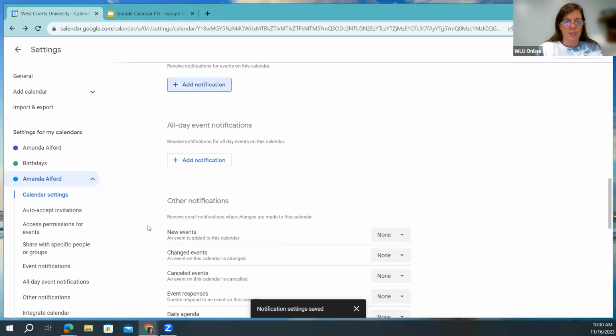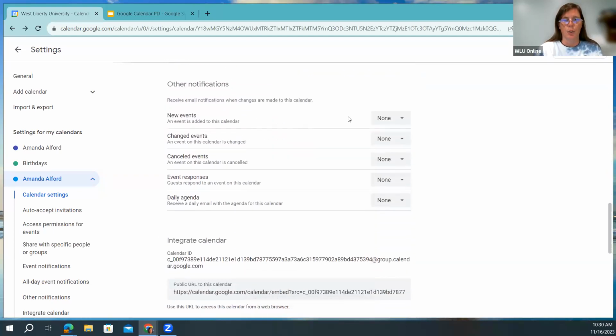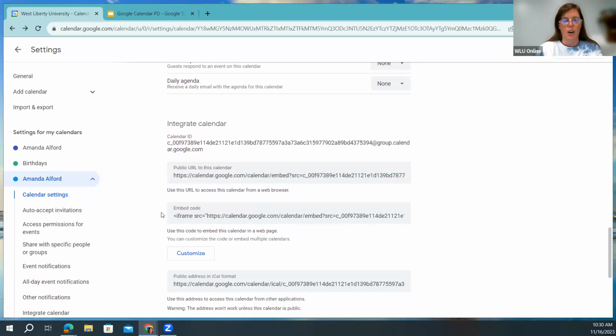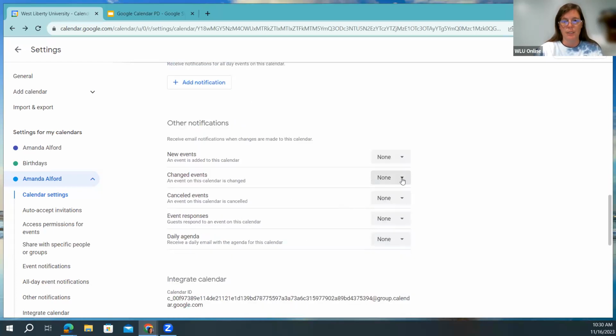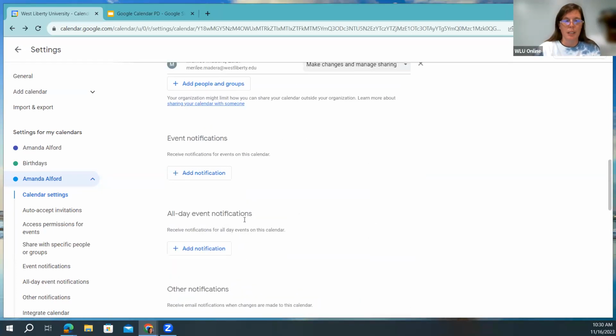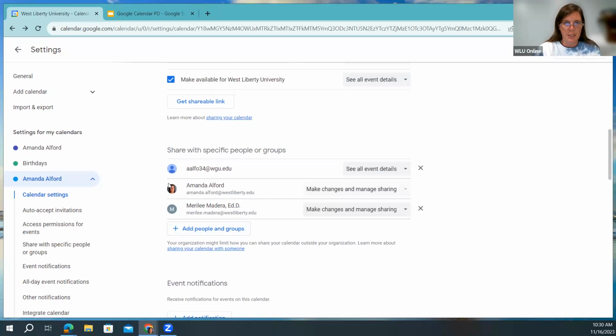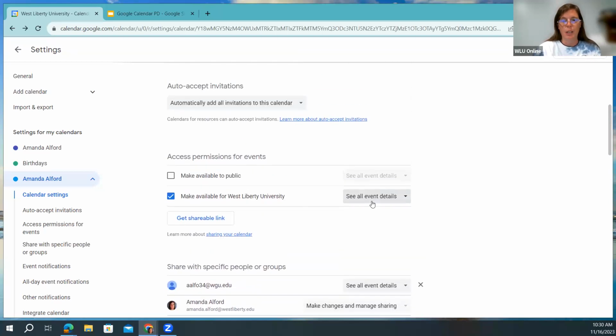Do you want all day notifications? And then down here, do you want to receive news every time an event is added, every time an event is changed, every time an event is canceled, your daily agendas, all of these things? If no, it stays none. If not, you get an email. So you can choose what settings you want to give. You can choose who sees it. You can make it shareable, and you can decide who sees what, even if they just have the same Google account.